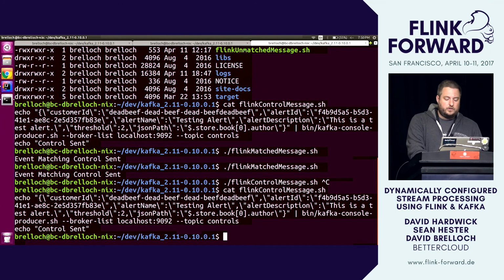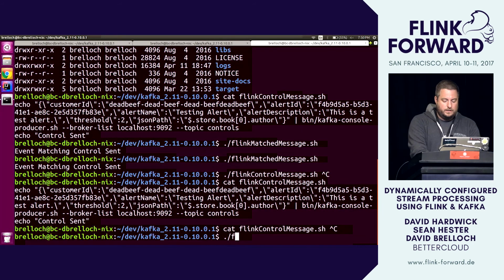So here's what the control message looks like. Dead beef is the global customer ID that we ended up using because it's a valid UUID and it makes us laugh. There's also the JSON path, so we're looking for store, the first book in the array, author, threshold of 2. So let's go ahead and send that in.